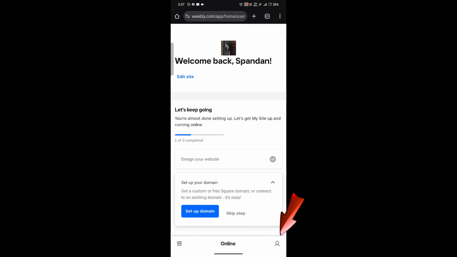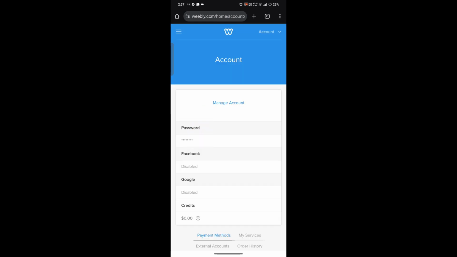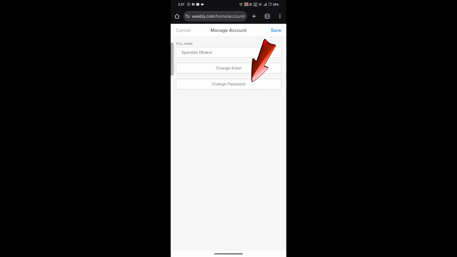Once you click on the account icon, which is located at the bottom right corner of the screen, you will see an option saying account settings. Simply click on it. From there, you can see an option saying password, but for updating your password, firstly you have to click on manage account, and there you will see an option saying change password.